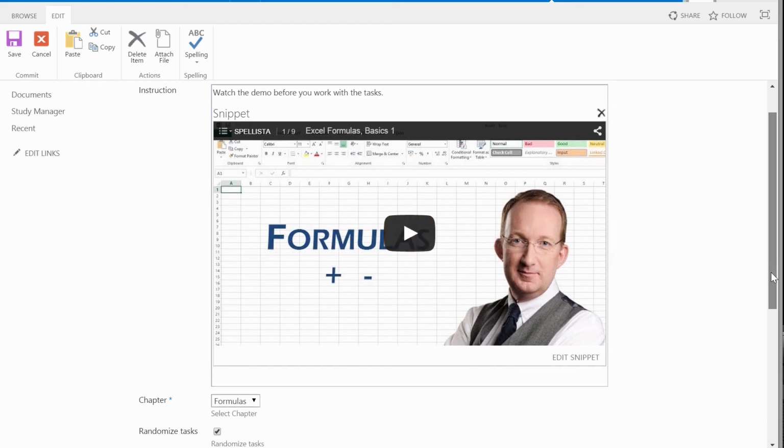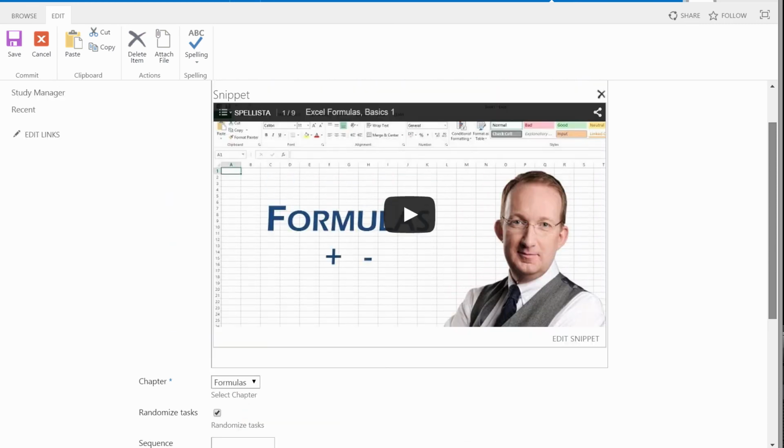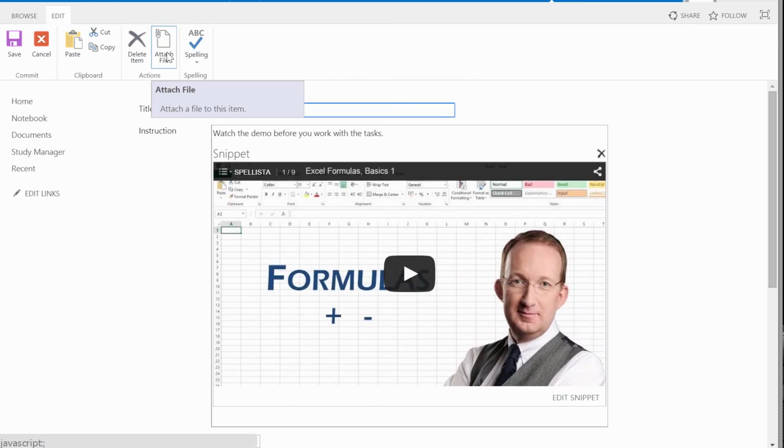As a teacher, I'd like to add an attached file to this exercise with an example Excel file so that the student can work with it as a last task. This is also possible in Study Manager, and I'm showing it in another demo.